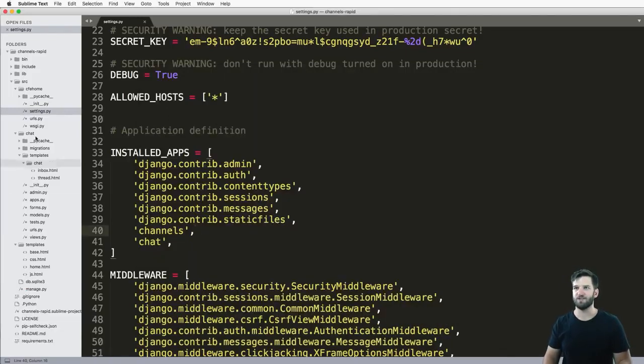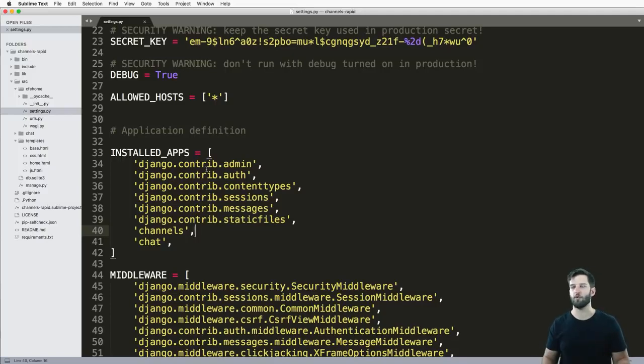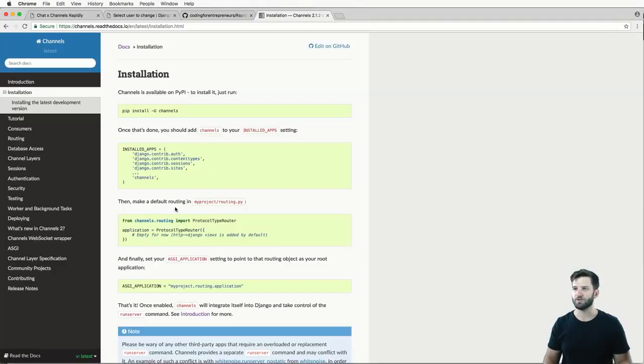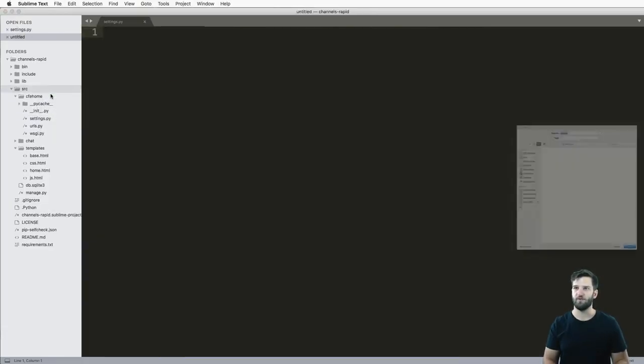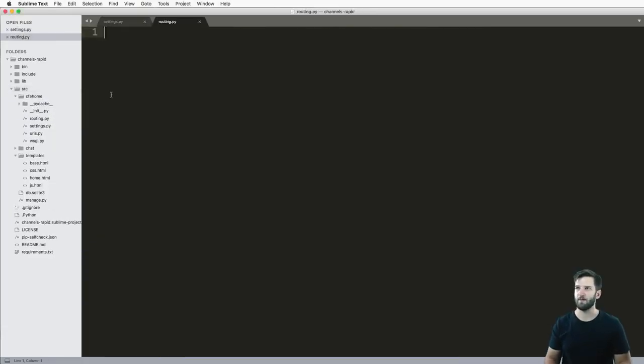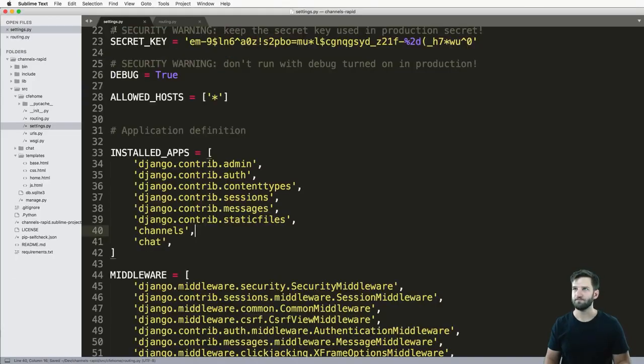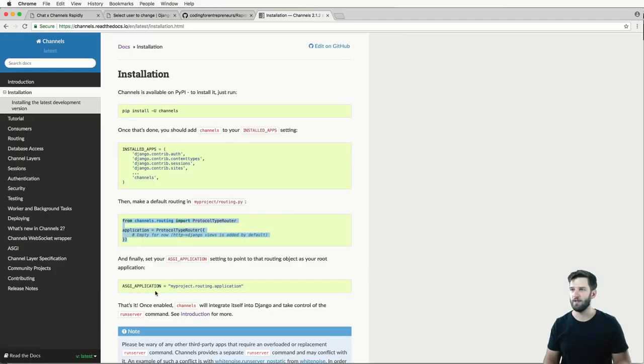So what that means is that I have to create the routing for my ASGI. So in other words, we have to create routing.py. Now I'm going to go ahead and go off of their documentation for now and create that. So new file, routing.py, and we paste this in here. So back into our settings, we want to declare our ASGI application.